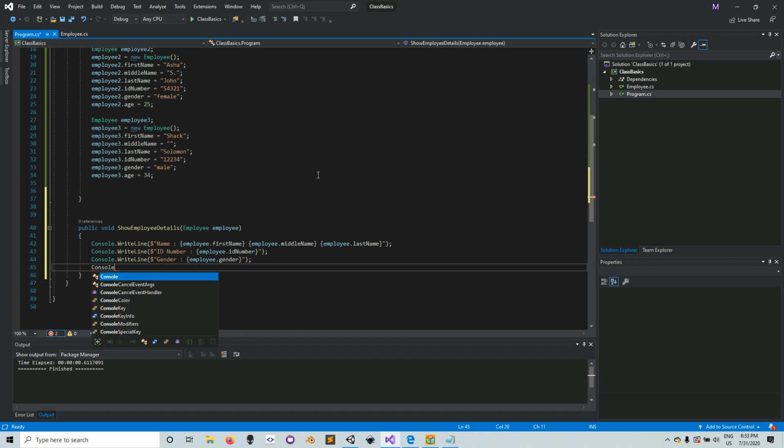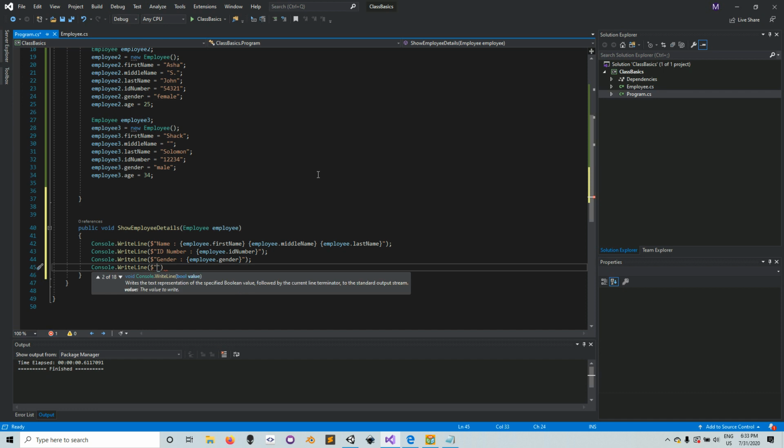Then Console.WriteLine, put your dollar sign. I know this dollar sign is going to confuse you. Anyway, if you're not comfortable using the dollar sign, just go ahead and use the normal plus string concatenation we've been using all along. It doesn't really matter. The main thing is that you get it working.